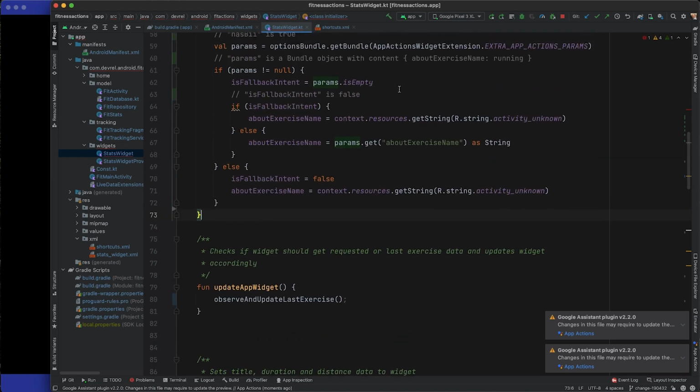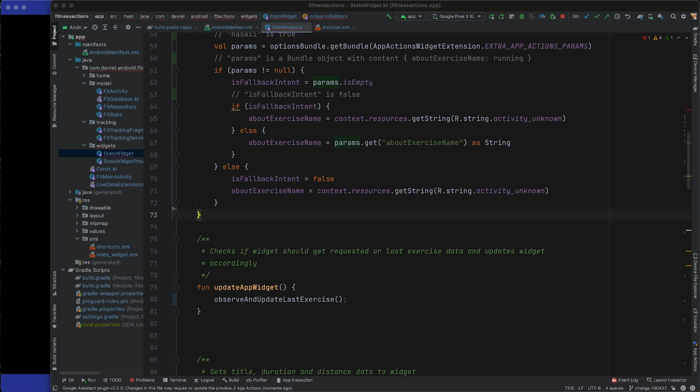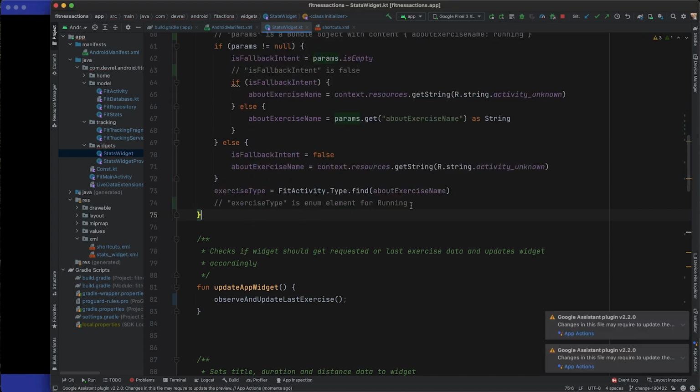The isFallbackIntent flag is set inside this conditional. In our case, because the user has asked about the supported activity type running, isFallbackIntent is false. And finally, the exercise type variable gets initialized with the corresponding enum element for running. Note, for non-BII triggered widgets, these variables would be null, false, empty, or unknown.